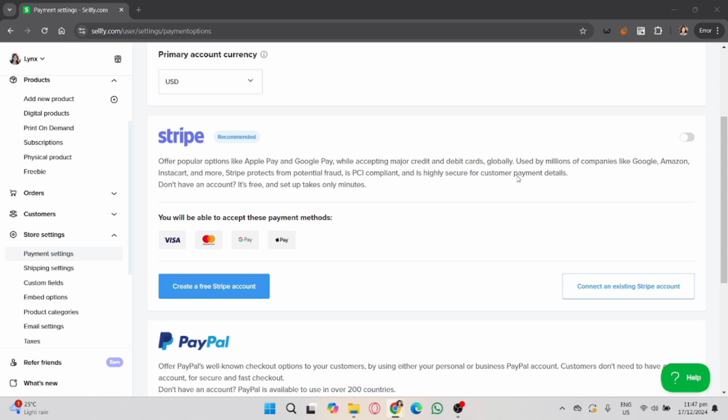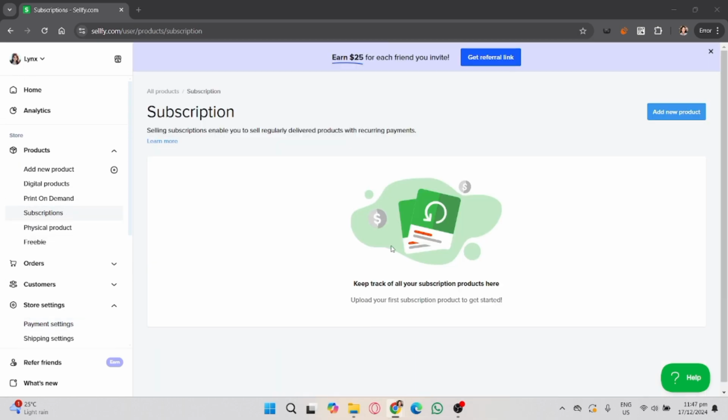If you're offering digital content, you can set up automatic content delivery for your subscribers, ensuring they get access to your products after payment. And after setting up your subscription, click on Publish to make it live on your store, and you can also promote your subscription on social media, through email, or on your website to drive more subscribers.